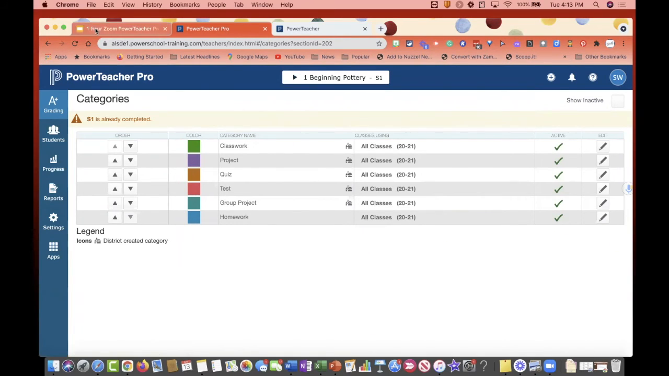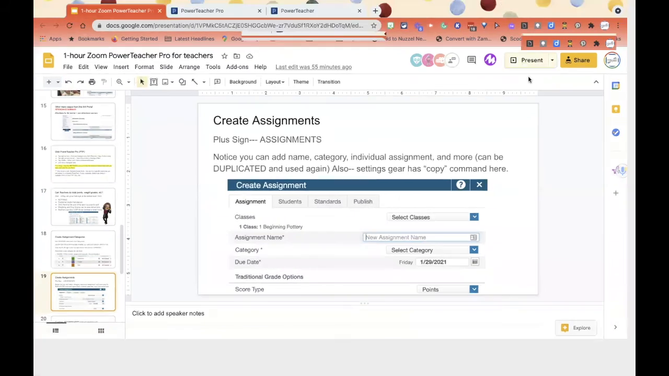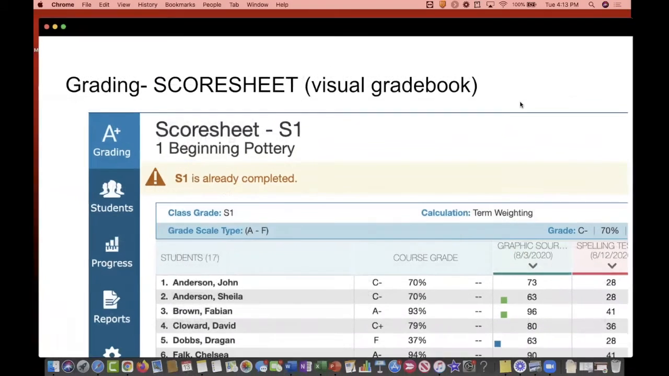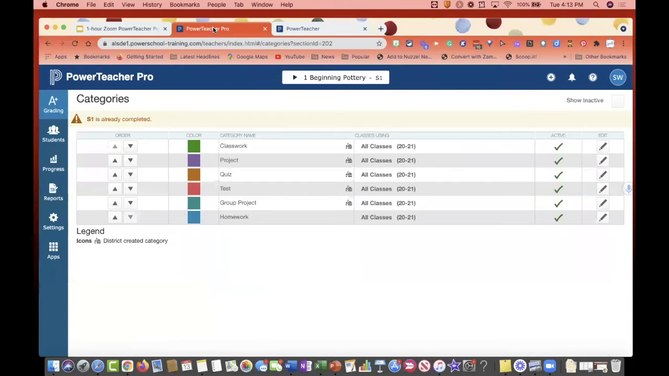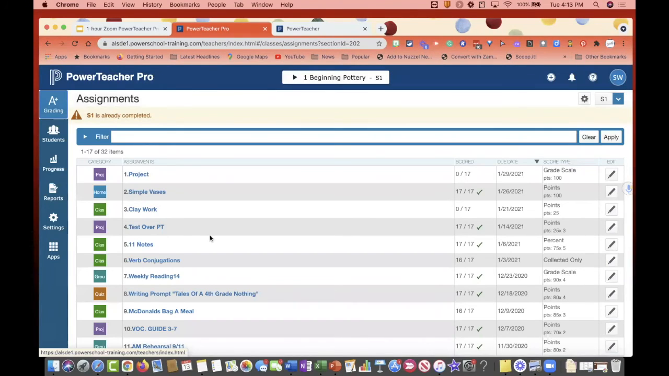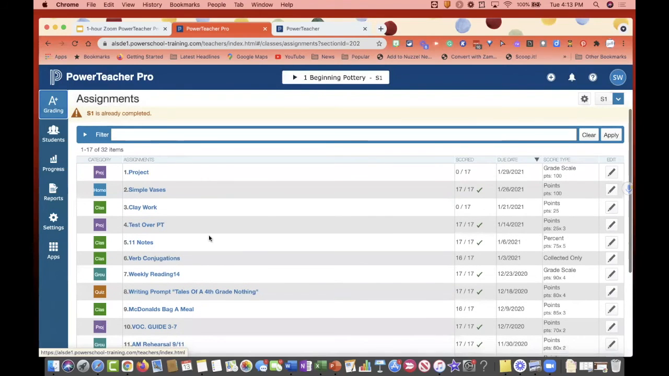So yeah, I think that is a really nice feature when it comes to assignments. So score sheets, and I showed you that briefly a second ago. I call this the most visual way to grade assignments, or your visual grade book. And that is found under grading. It's the second one down. So we landed on assignment list, which is just a list of assignments.